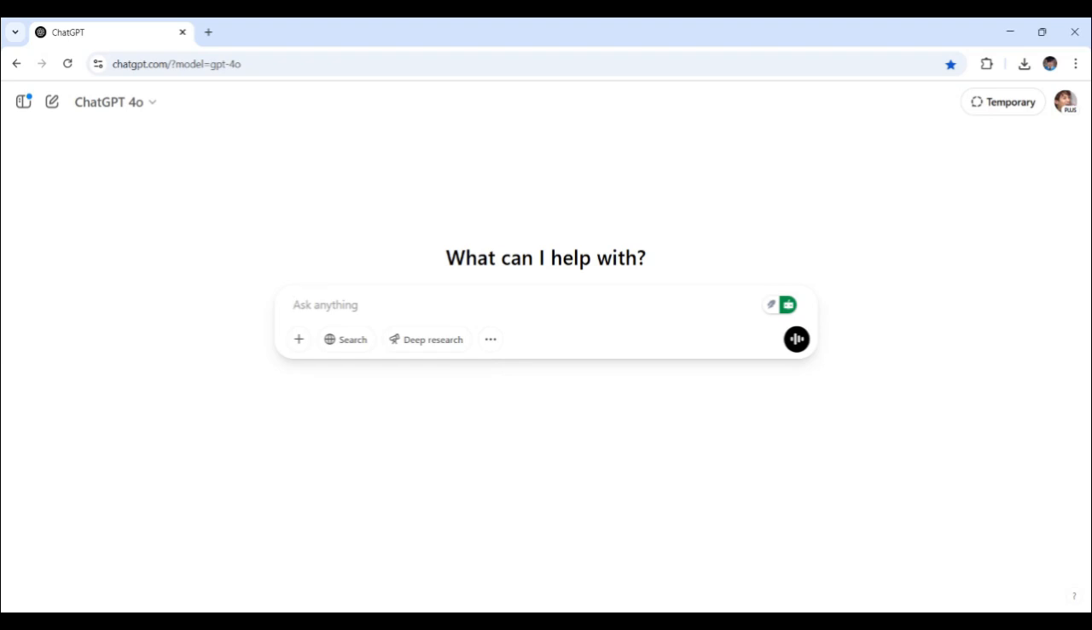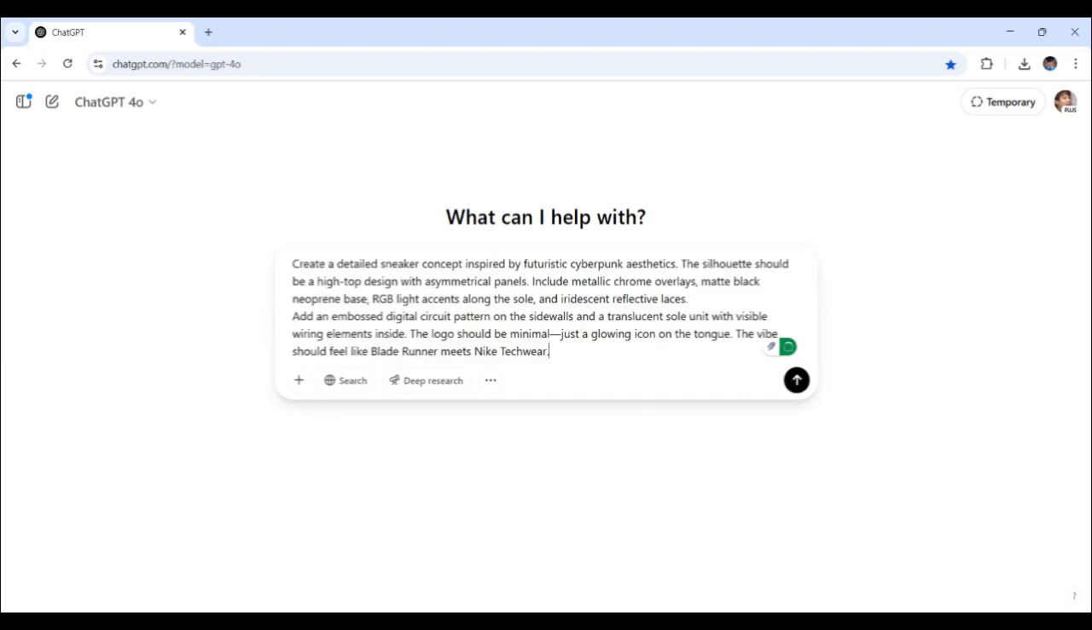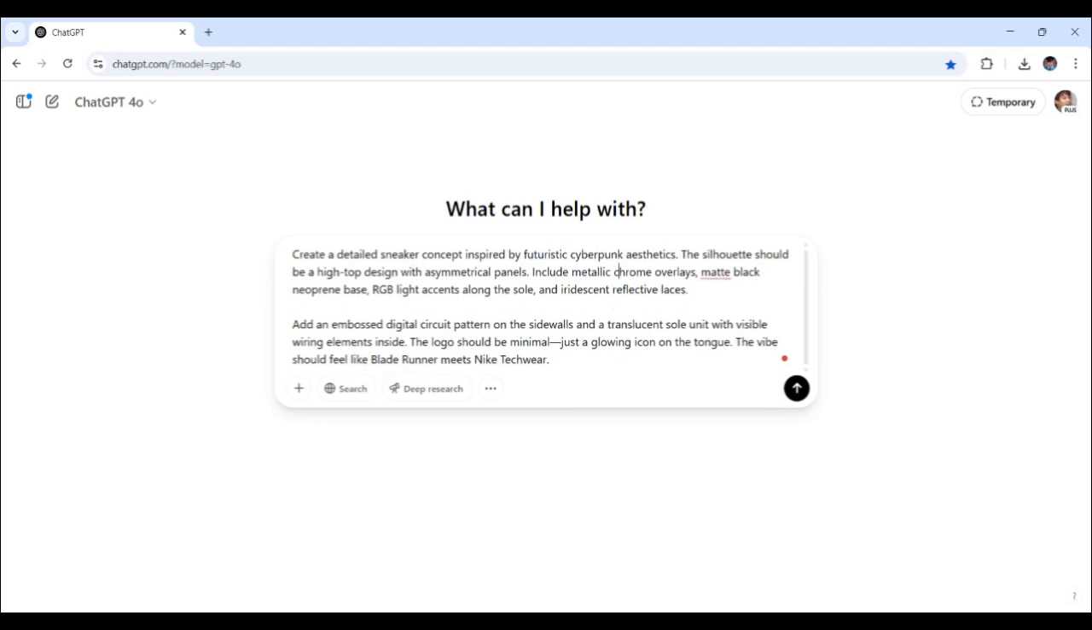All right, so here's the prompt that I put together right over here. Let me just separate this. And yep, here we go. So what I'm aiming for is the aesthetics of cyberpunk and also futuristic. Should be high top design, asymmetrical panels. All right, RGB light accents, matte black base, has circuit pattern sidewalls.